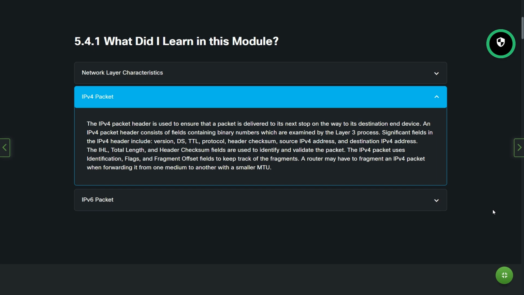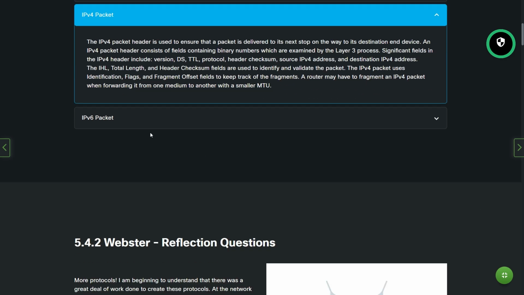The IPv4 packet uses identification, flags, and fragment offset fields to keep track of the fragments. A router may have to fragment an IPv4 packet when forwarding it from one medium to another with a smaller MTU. That finishes the IPv4 packet.